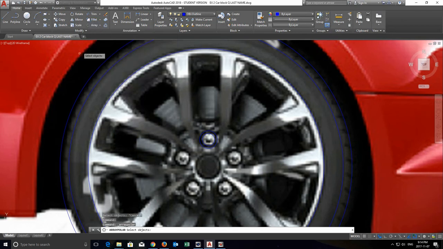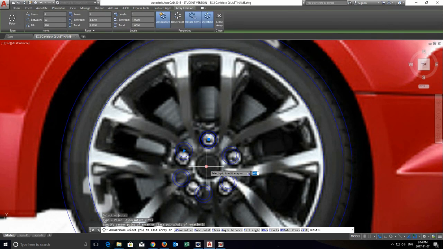So I'm going to select array, array polar, select objects. I need to select both these objects, so I'm going to draw a window around them right there. Okay, press enter, I'm done. Center point of array: I'm going to move out to the edge here. There's the center of my circle right there. Okay, now I've got 1, 2, 3, 4, 5, 6 things. I only wanted 5.